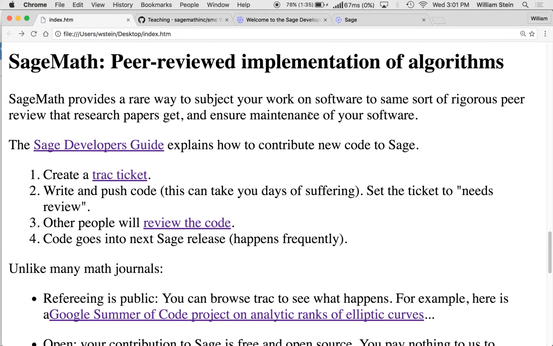It's very different than a journal letting you put a source code listing as an appendix to your paper. I mean, that's really not so valuable because will it work next year? So that's something that Sage provides.